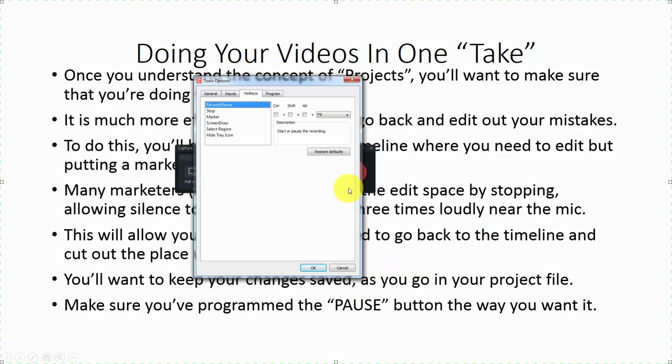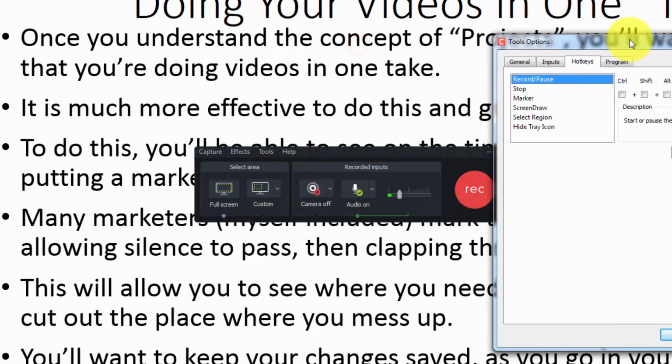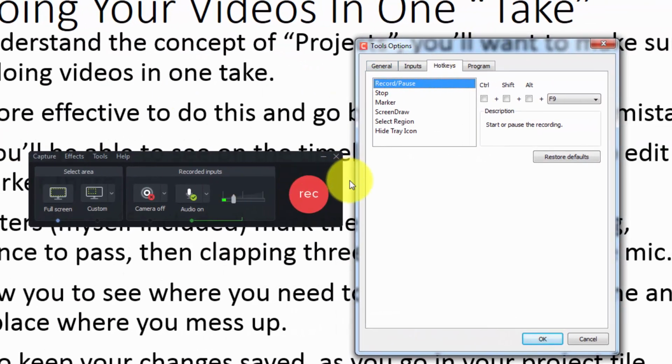And basically what that means is that when you look at your tools option inside your recording toolbar, you want to make sure that whatever you program this to be, you know what it is. If it's going to be F9, or Control F9, you're able to go to that button and click it in order to make the recording do what you want it to do. So there will be a default, but you can change that default to be whatever you want it to be.